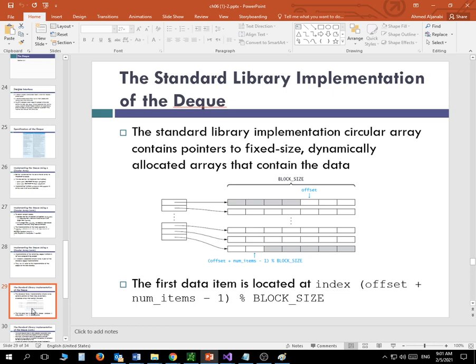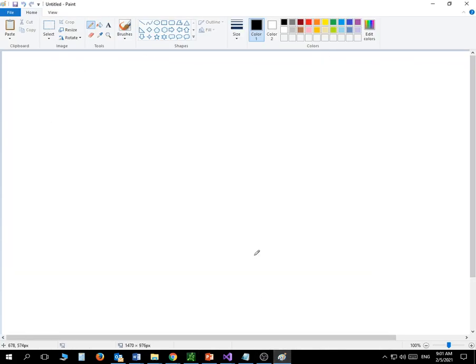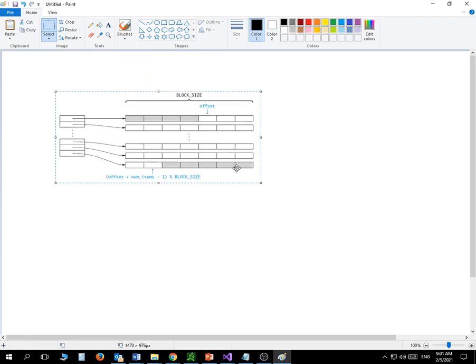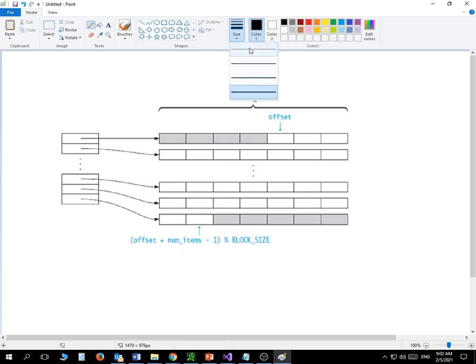how it works. So this part here is showing you what a dequeue is. A dequeue in general is an array of pointers, and each pointer is pointing to an array. Let me just copy this graph, go to Paint, Control V, and move it here. Take this away. Okay, so what do we have here?